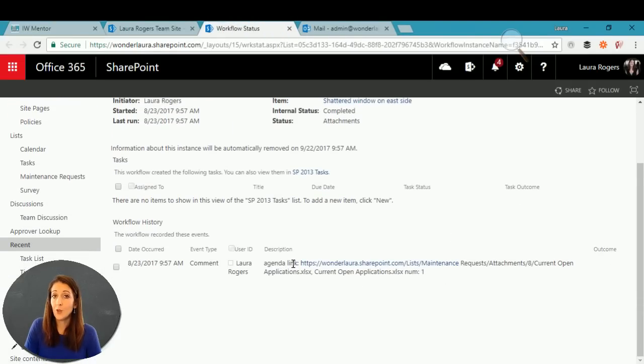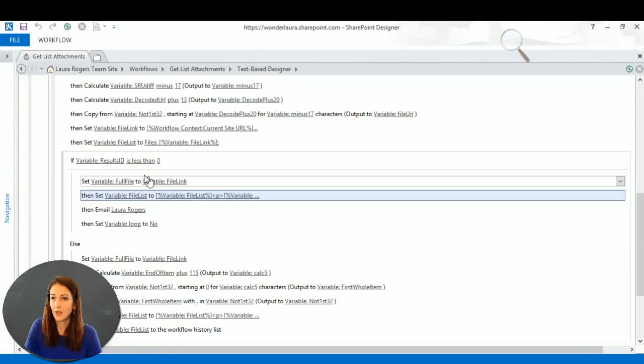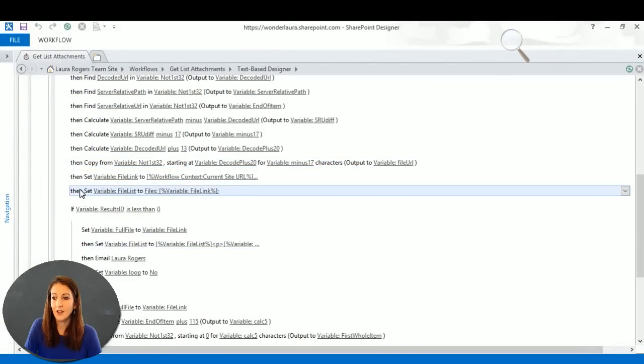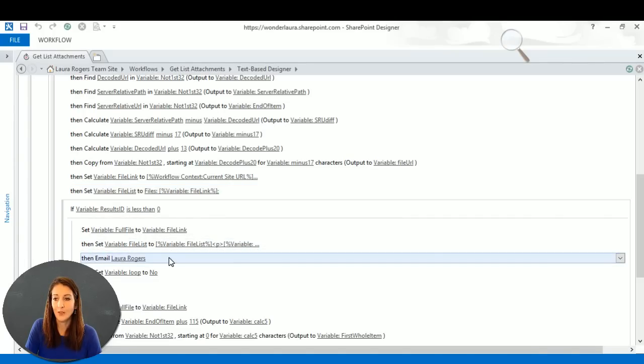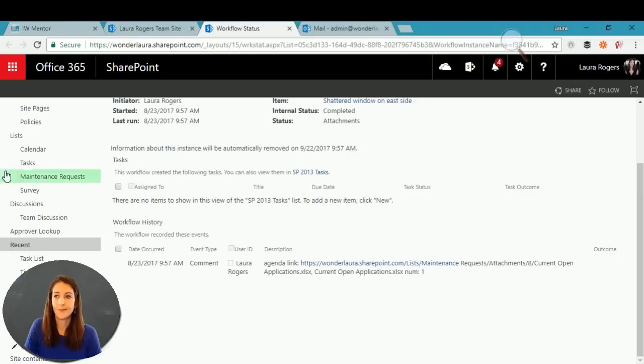Okay, so remember there's only one item, so it only looped one time. So it's not logging that thing at all that I just added. Oh, see, because I'm setting it here. I'm setting file list to this, and then I'm setting file list to itself and then sending an email. I'm not logging it yet, because this only had one item, so it would have just gone straight to here. Let's go see what the email says.